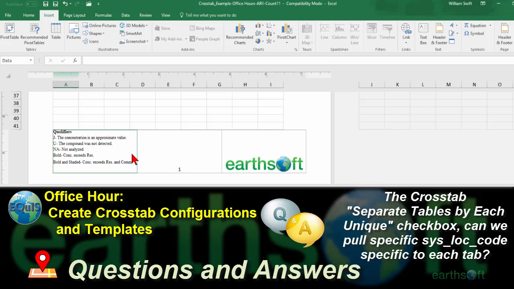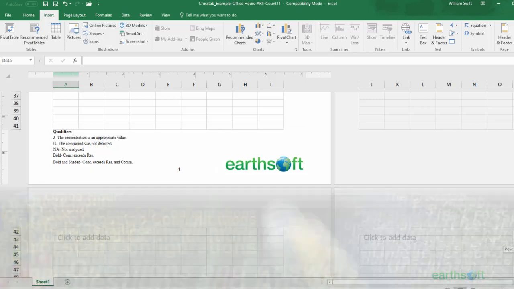He also has a follow-up question. If using the separate tabs by each unique sysloc code, for example, is there any way of pulling the specific sysloc code for each tab into the table title details in the header section?